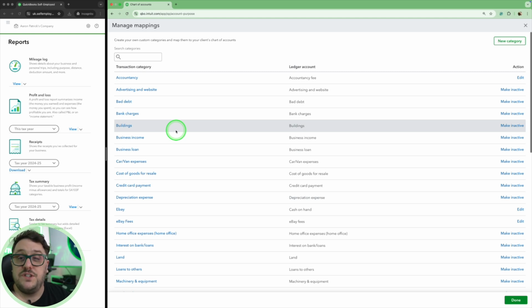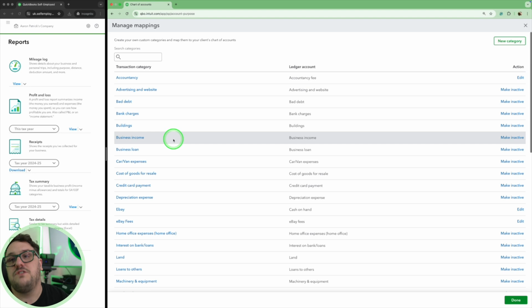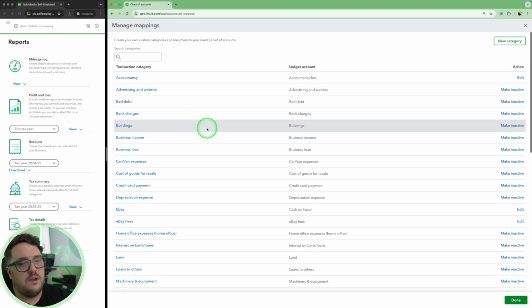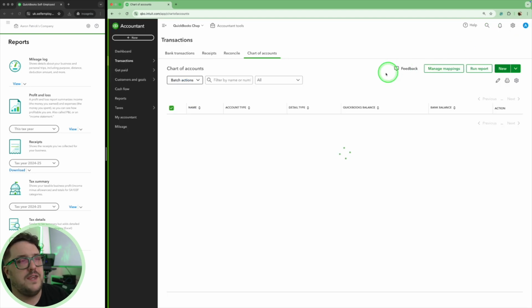So if you've got particular categories that you want your accountant to include, let them know, put it through from there. Again, if you don't have an accountant, reach out to us at Boffix. We can go through and put that in there for you as a service.